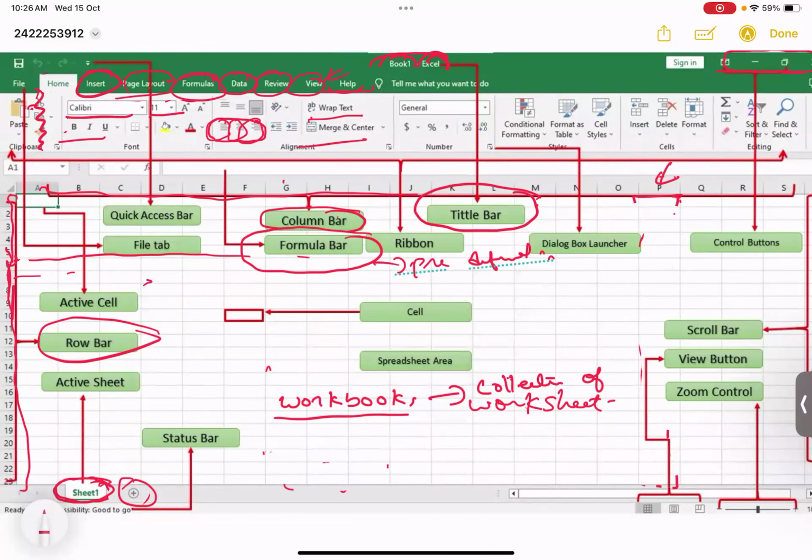Then here we have another term known as the active cell, okay? Now you see, this particular cell, that's A1, the first cell, has been marked green, right? Which means if you type anything from the keyboard, it will be entered in the first cell, A1, because it has been selected, right? So that particular cell which is active, where work is being carried out, is known as the active cell, right?